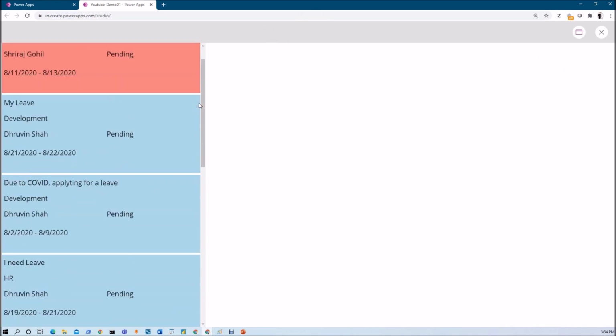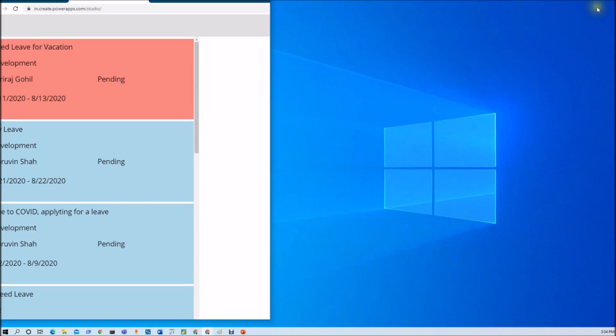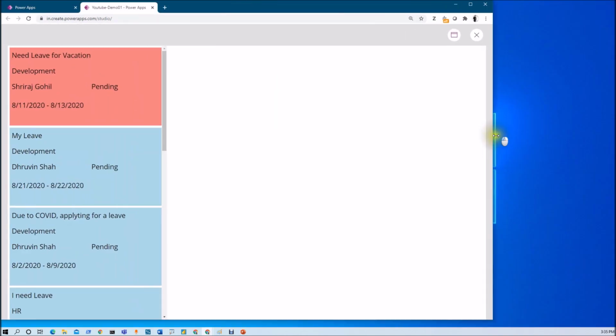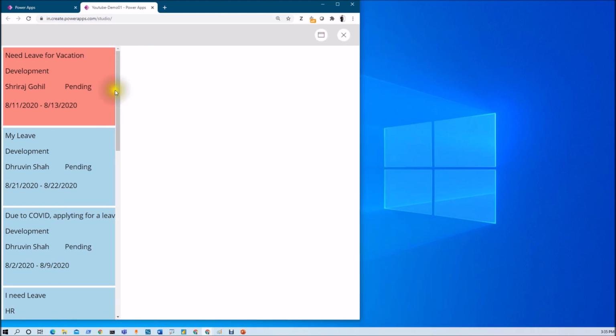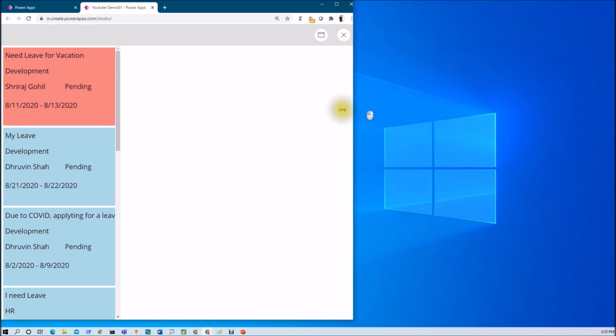Now let's check its responsiveness. This is fully responsive, and whenever we are decreasing the width, you can see that these two labels are also changing their position accordingly, like this.